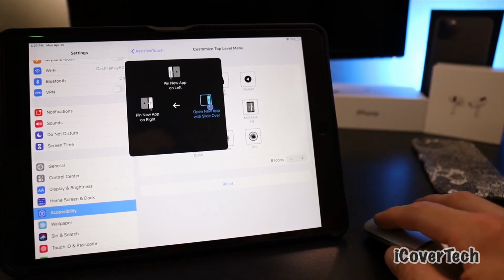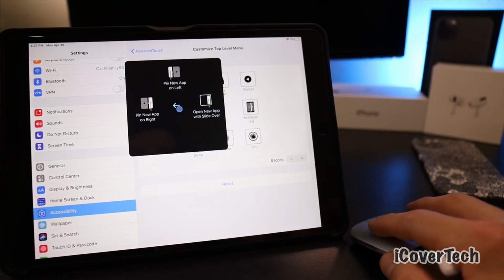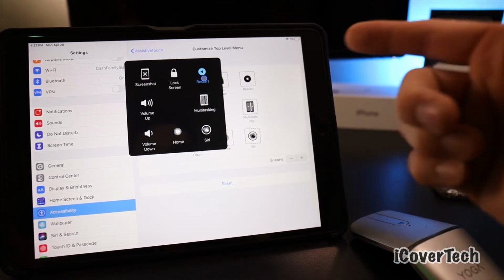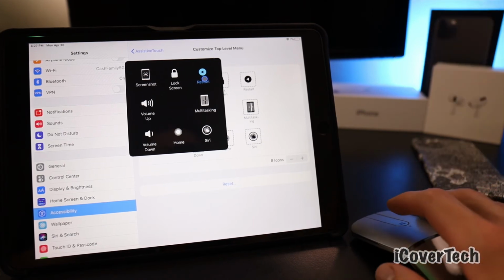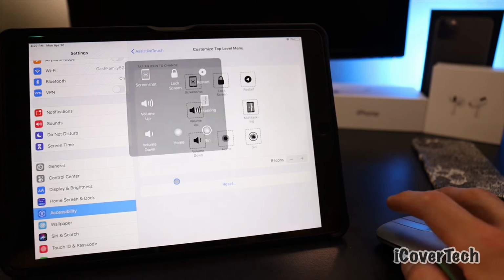Multitasking, go in here, you can open a new app and slide over, pin a new app on the left or on the right. And then restart, instead of having to press and hold the buttons, I can restart with one click. And then lock screen, same thing. I can lock the screen with one click.